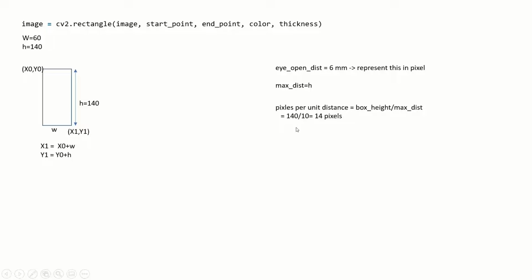Okay, so once you know that 1 millimeter represents 14 pixels, for any measurement of the eye, 1, 2, 3, 4, 5, 6, you can compute how many pixels it corresponds to in this box. For instance, the height of this eye opening will be equal to the eye opening distance times pixels per unit distance, which is simply 6 times 14, which is 84. So now we know the representation of this measurement in pixels, which we need to plot into this box.